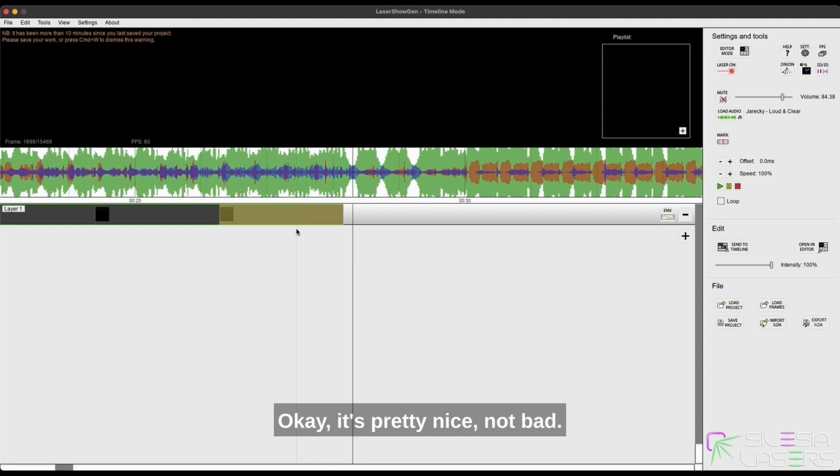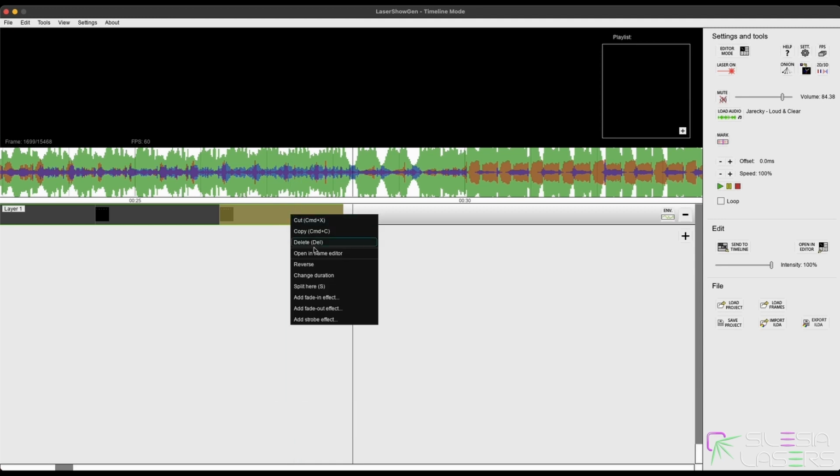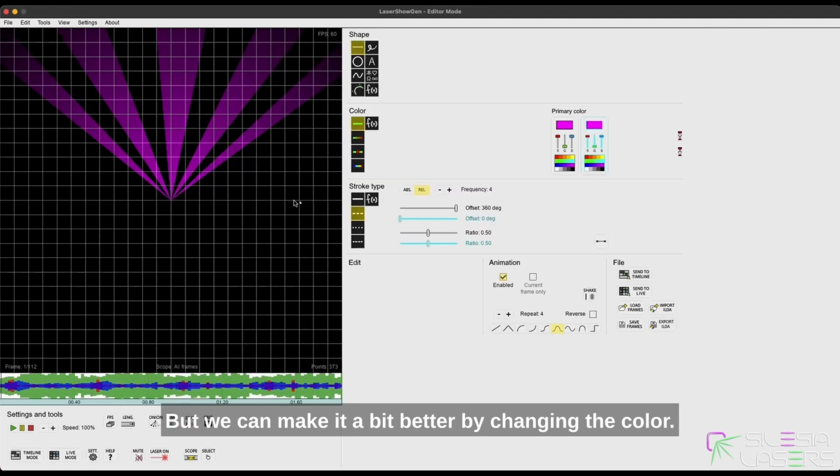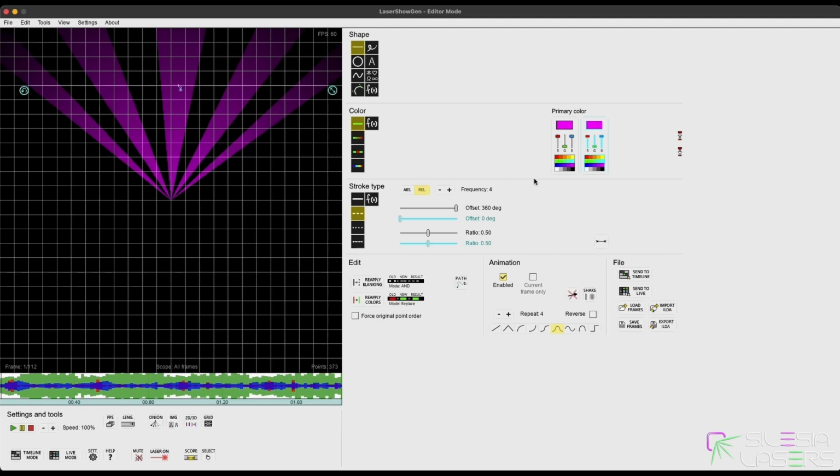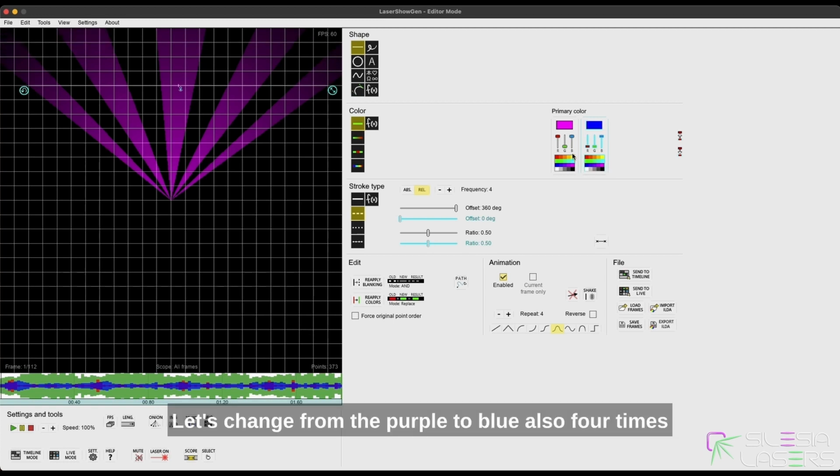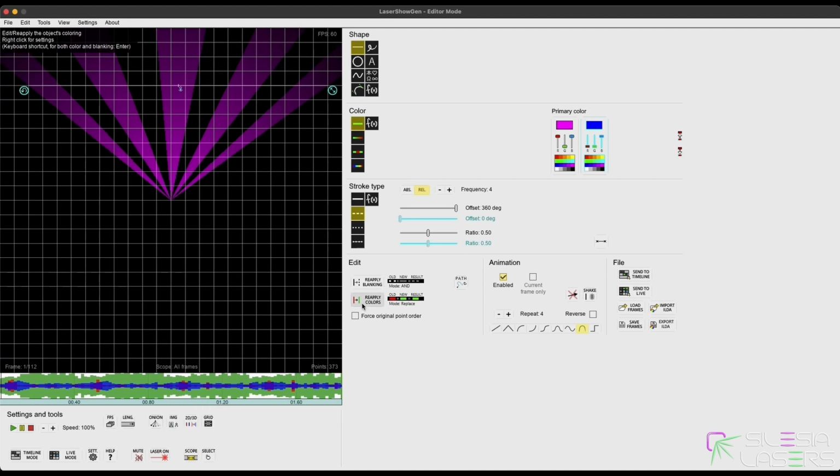Okay, it's pretty nice, not bad, but we can make it a bit better by changing the color. Let's change from the purple to blue, also 4 times, but with other type of transition. Reapply colors. Click and check it.